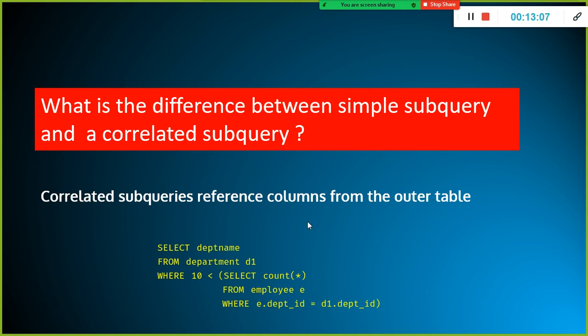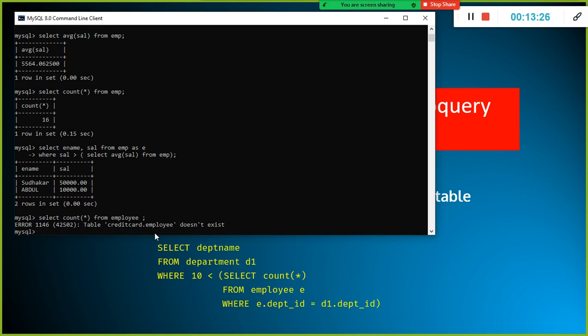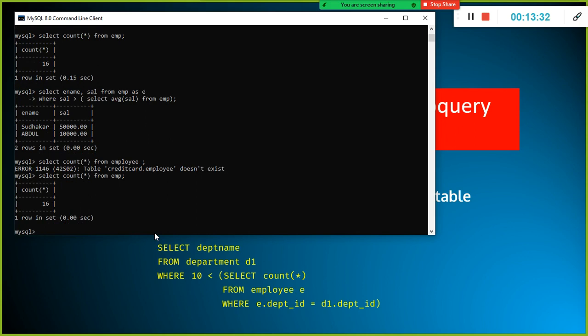Here we will execute this one separately. If I just tell you, you will get confused. Select count of star from employee. You cannot execute the correlated subquery on its own, because it depends on the outer query. So select count of star from EMP. We know we have 16 employees, 16 rows are there.